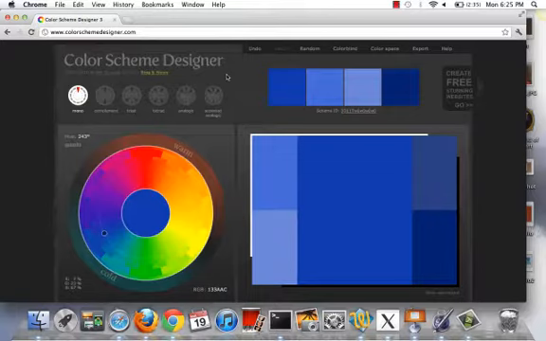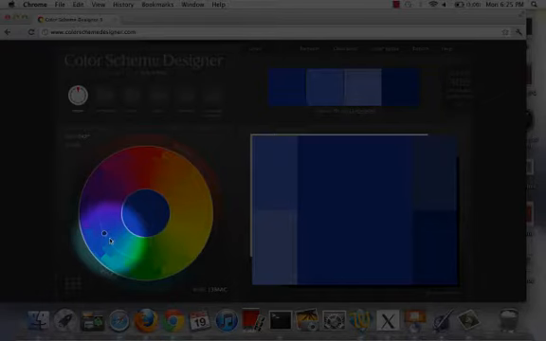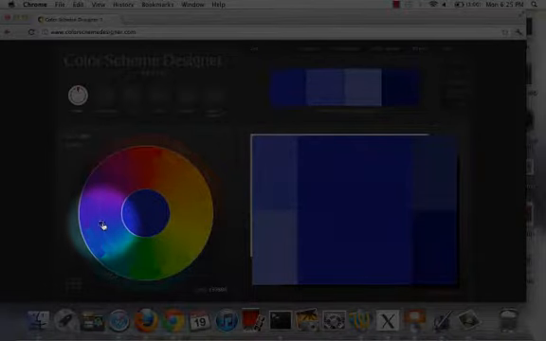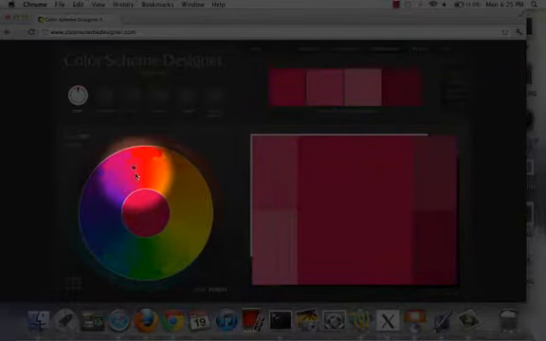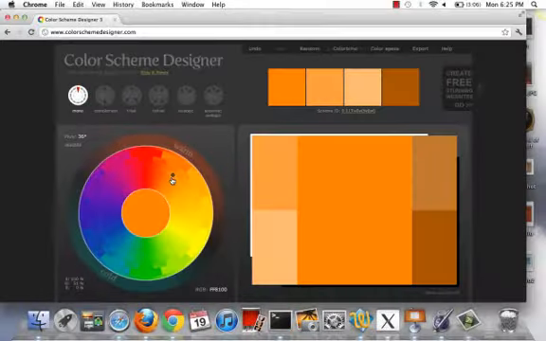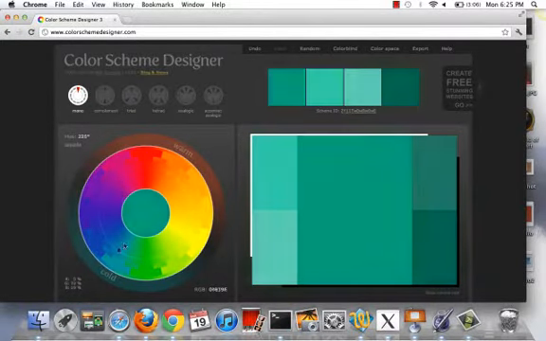Let's get started. When you come to ColorSchemeDesigner.com, the first thing you see over here on the left is this beautiful color wheel. Now, if I take my cursor and I drag it around the color wheel, you will see in the box on the right, the colors changing, of course. I'm over here in red now, moving over to yellow, green, and blue.